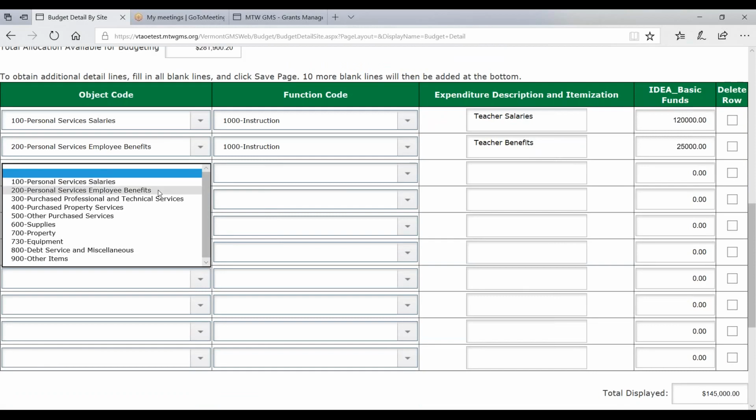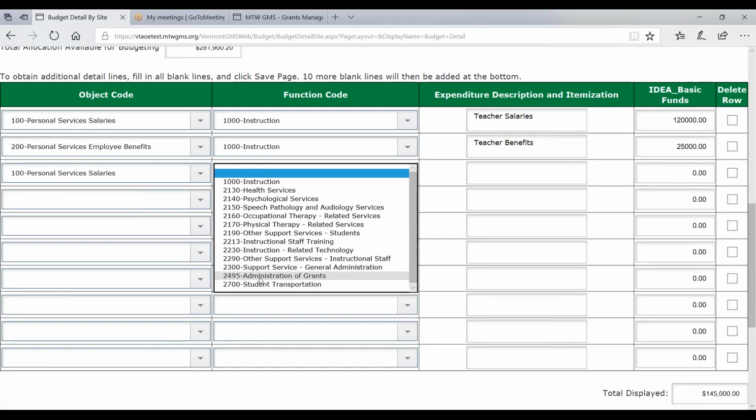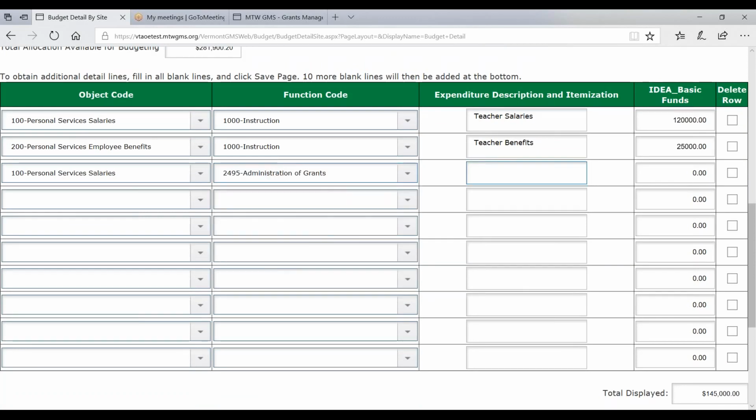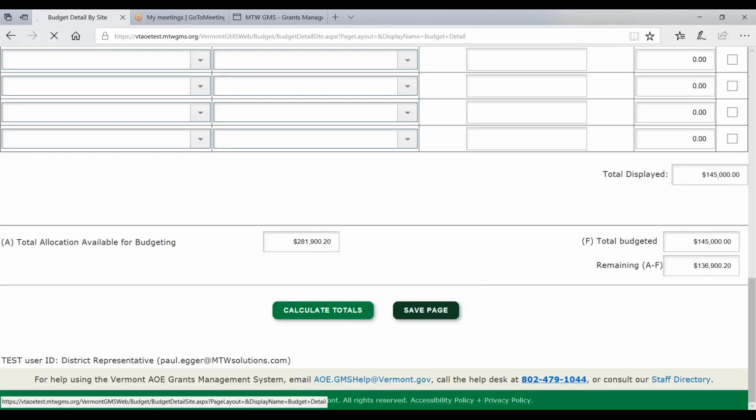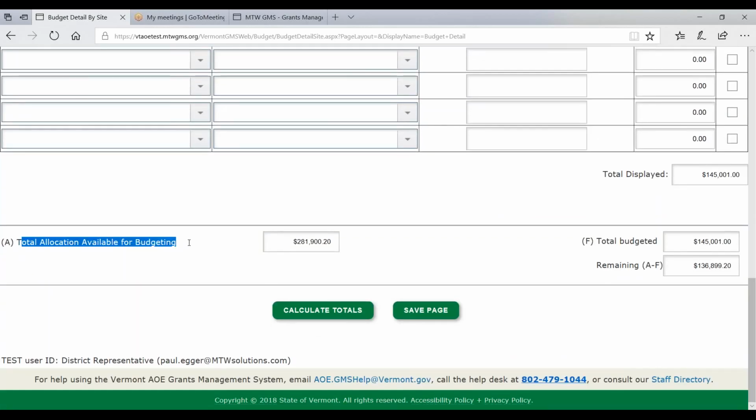One of the other functions that's in here, if I come down here, I'll pick on salaries, and I'll actually pick 2495 grant administration. If you're paying your grants administrator or some other similar function with programmatic funds, and that's an allowable use of funds, 2495 is the appropriate function code to be using there. I'm just going to type in the word test, and I'll put $1 on that. Hit save. Ultimately, you want to be working towards budgeting as many of the funds as need to be budgeted.